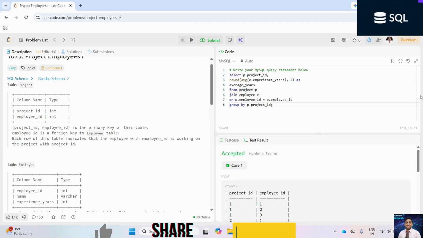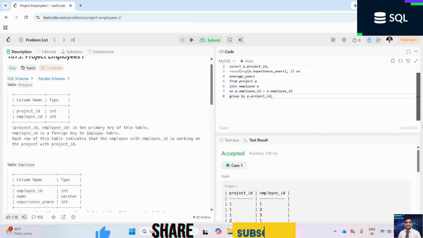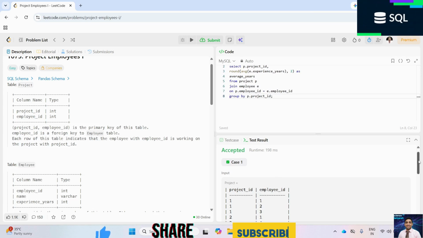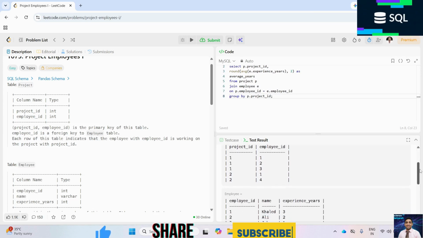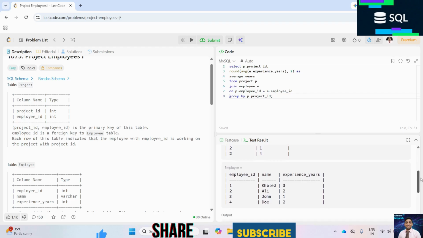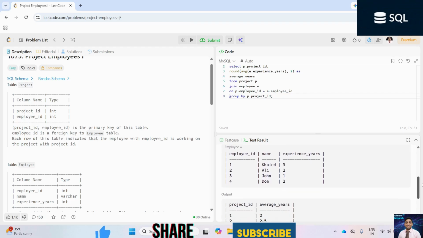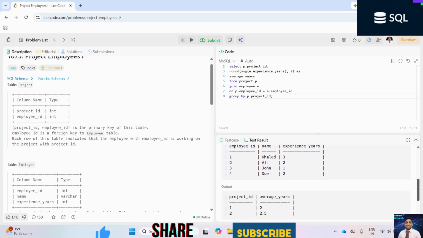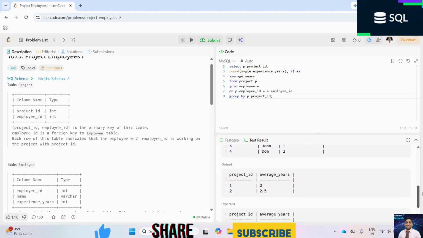So this query exactly follows the requirement. It links employees to projects, takes their experience, calculates the average per project, and rounds it to 2 decimal places.